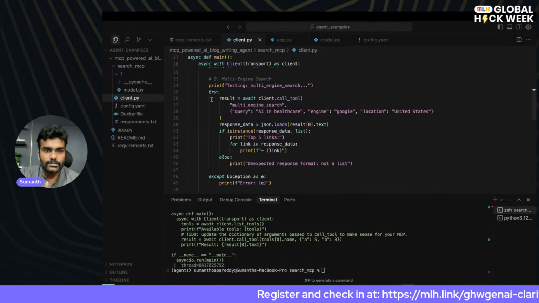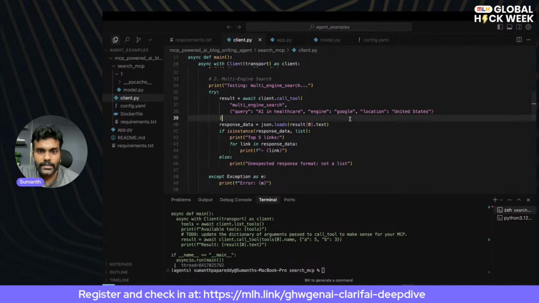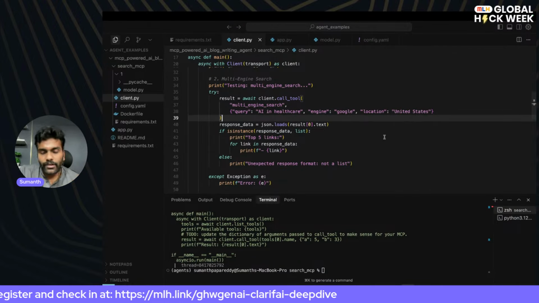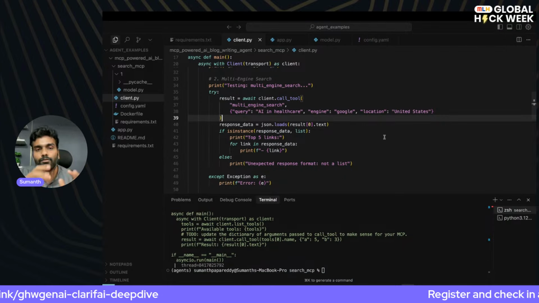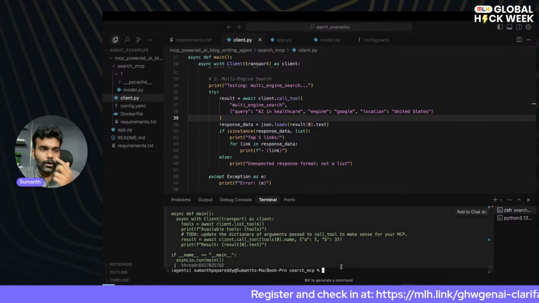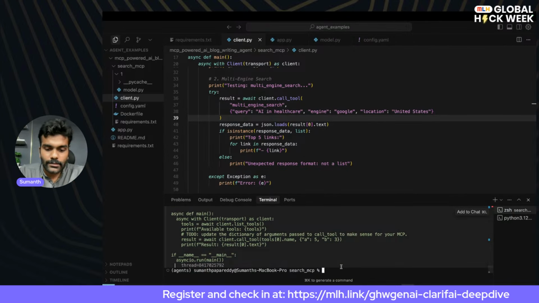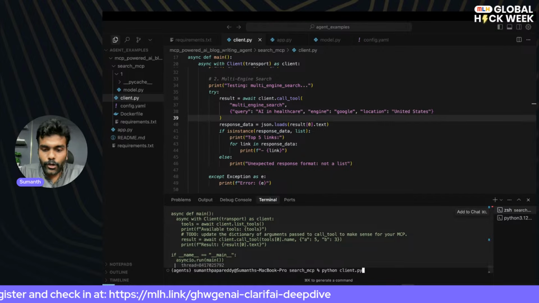And this is what we're trying to test out by providing some dummy data, like some query, the engine and location, right? We're just providing some dummy data, and we're trying to make sure whether everything is working fine or not. So that's what we're defining in the client.py. And you can just call, maybe I can just call python client.py.